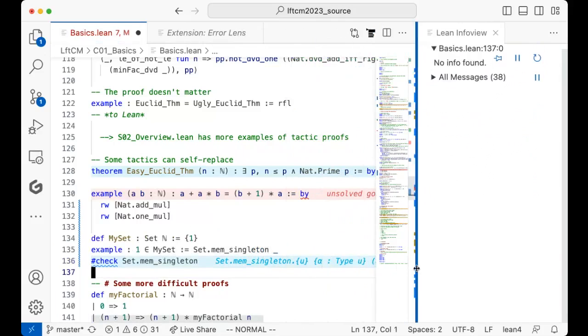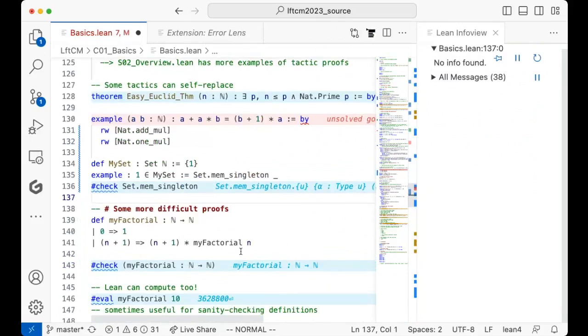OK, so that answers the question from earlier of how do you prove that. So yeah, exact and rewrite are some of your bread and butter tactics, and putting a question mark after them can make it slightly easier to use them. Yes? Yes, that's a good question.